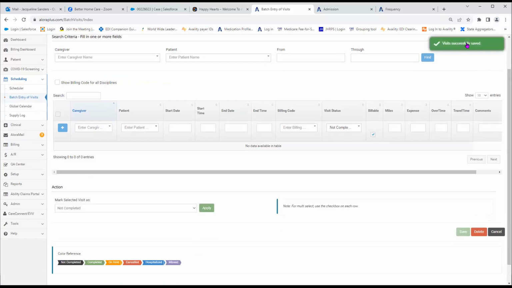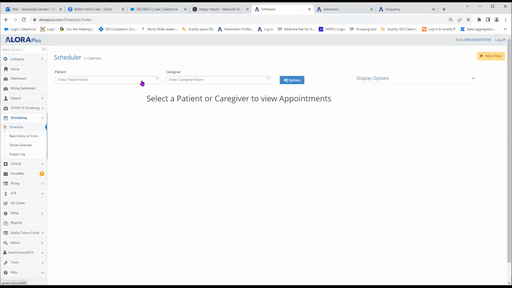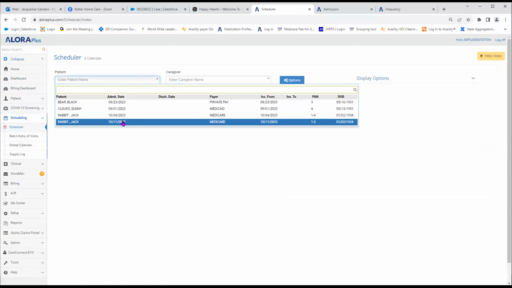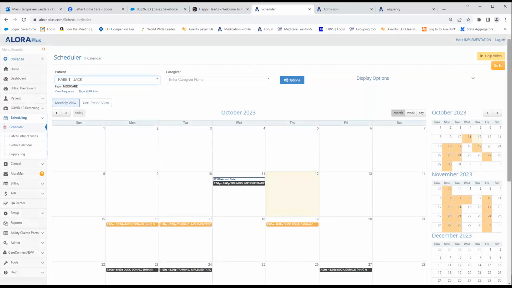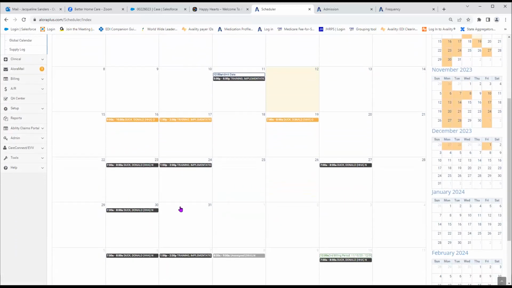Visit save. So let's go back one last time, guys, I promise, to the patient's calendar. You guys are going to be pros at going through the scheduling tab because I've been there so many times. So on the left-hand side, it's going to be scheduling, scheduler, and then find your patient in that patient drop-down box. There's Jack. And I should have a single visit on Monday the 30th. There we go.